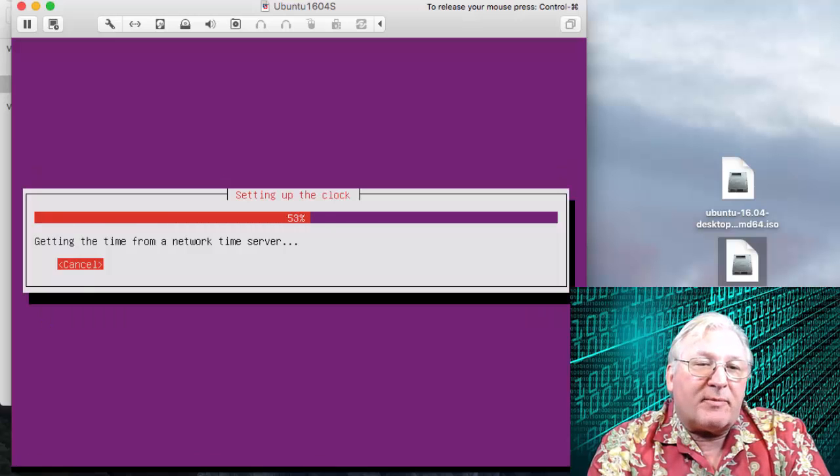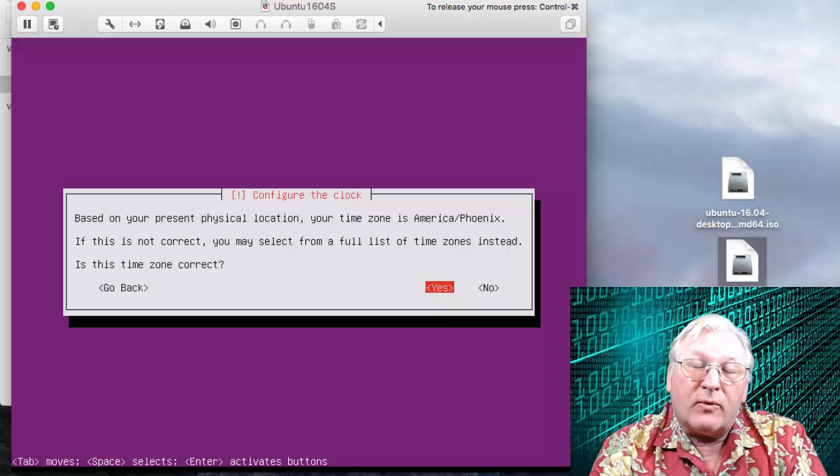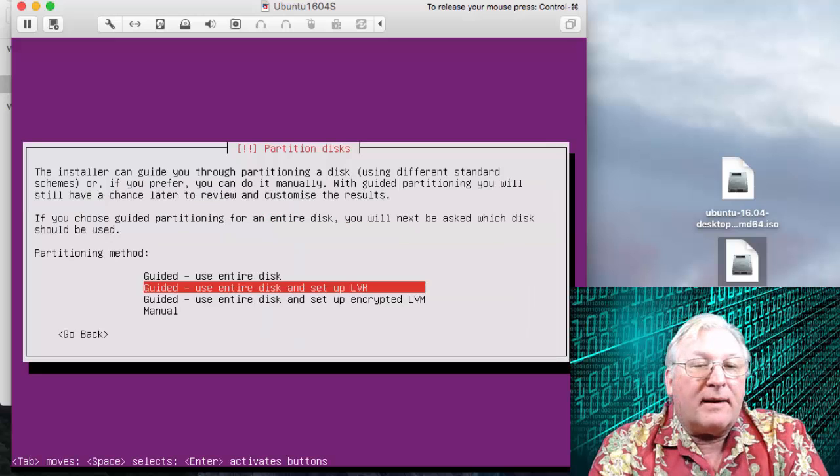It's going to set up a network time server. It's going to try to find out your time zone. It usually guesses correctly. If not, you can set it at this point, or you can wait until after the installation is done and reset it at a later time. Now, at this point, if this were a live system, not a virtual machine, and you're setting this up with real hard drives and so on, then you'd want to think about this.